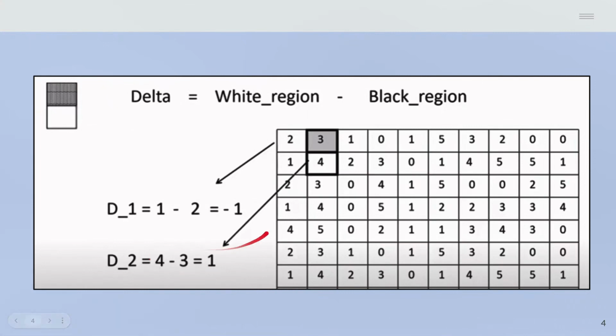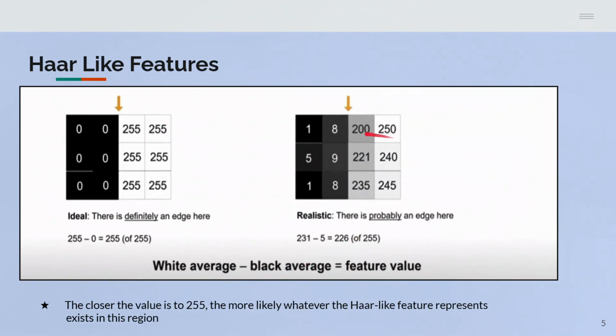Now one more thing as far as Haar features are concerned is this delta value. Delta value is nothing but the white region minus the black region. So for this particular example, this white region 4 minus 3 for the black region will be 1. Now talking about delta value for a group of pixels, this is the ideal case when you have perfect white and perfect black. So simply you take the mean of this white portion, 255, and the mean of this black portion, and take the difference.